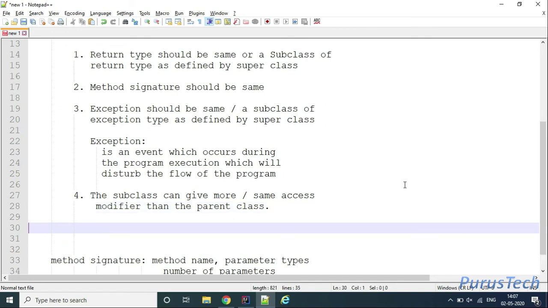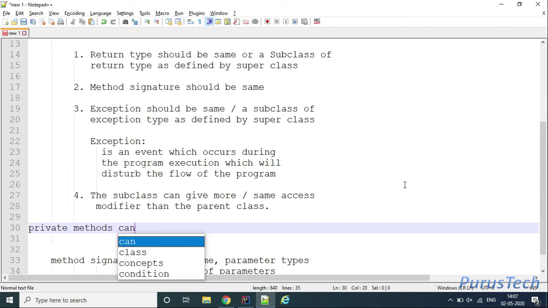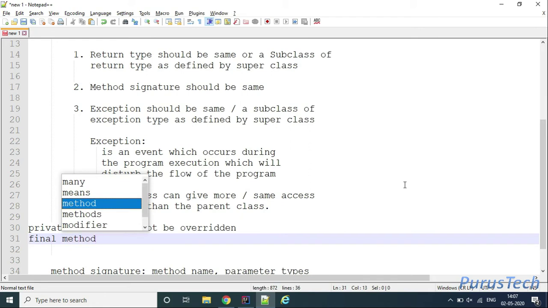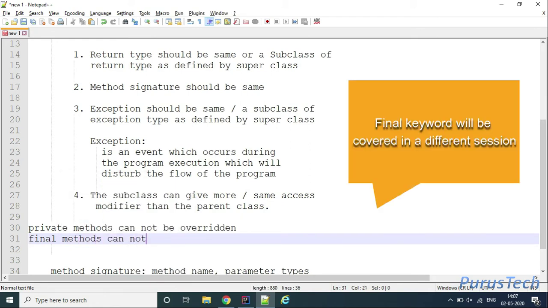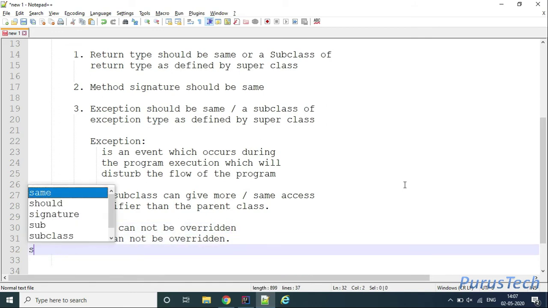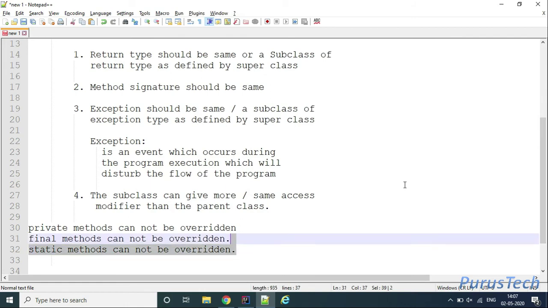Some points: private methods cannot be overridden. Final methods also cannot be overridden. So these two points we need to remember. Also, one more thing is that static methods also cannot be overridden, right? So these three things you just remember.